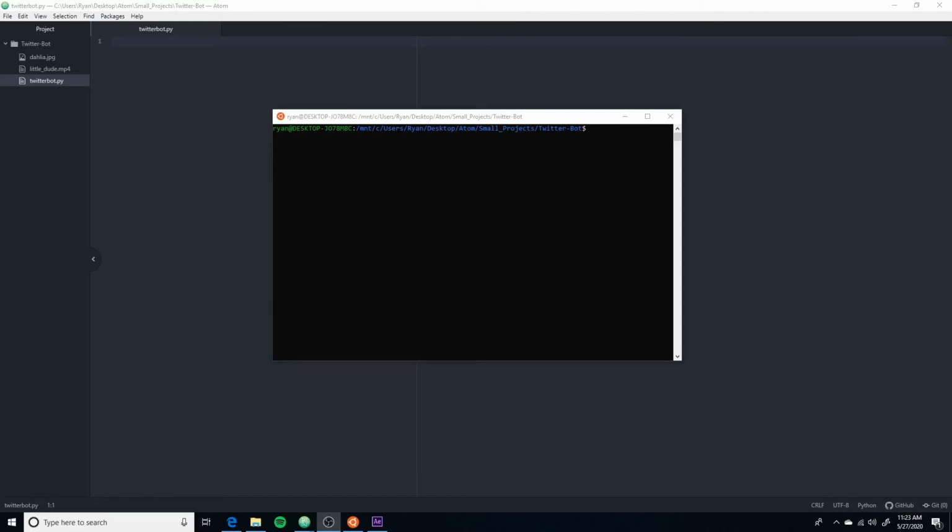Today we're going to be building a Twitter bot. A Twitter bot will allow you to connect to your Twitter account and automatically post tweets and retweets from anywhere. You can schedule these tasks as well as automate them to automate your Twitter activity. And yeah, so let's get started.